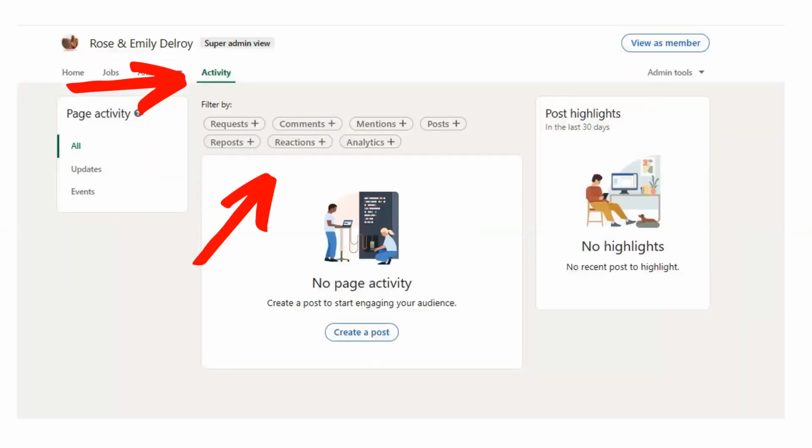Under activity, here you can see all the activity that has been done on your page. You can see any requests that you've received, any comments that you've received, any mentions in the media, any reposts, reactions, analytics, and you can also view your staff's activity. So if they've shared it. Here you can also create events.